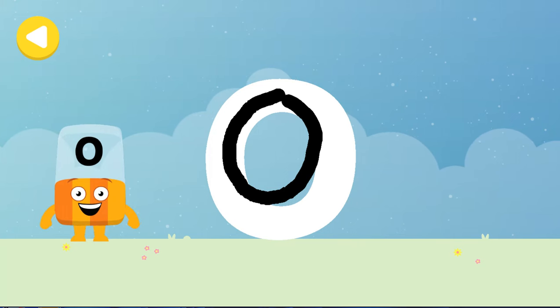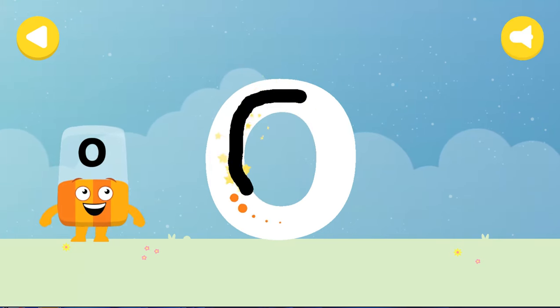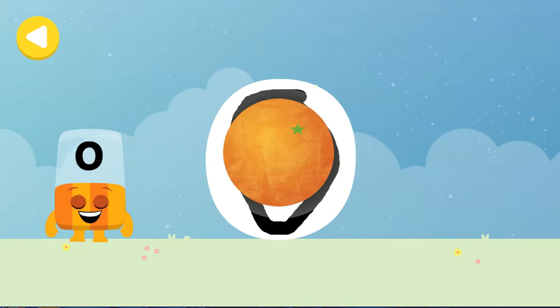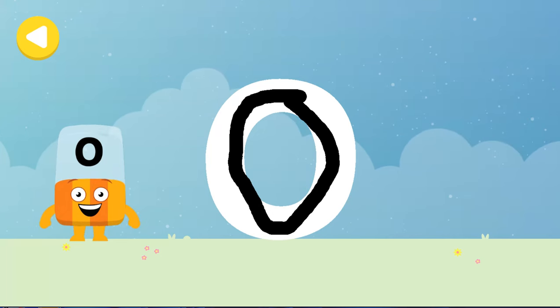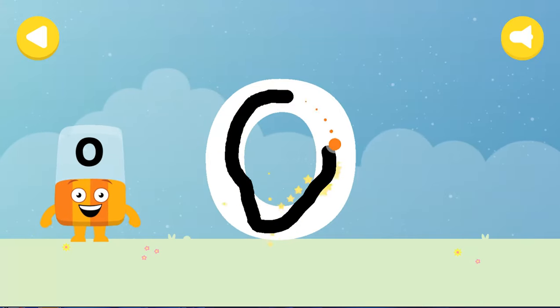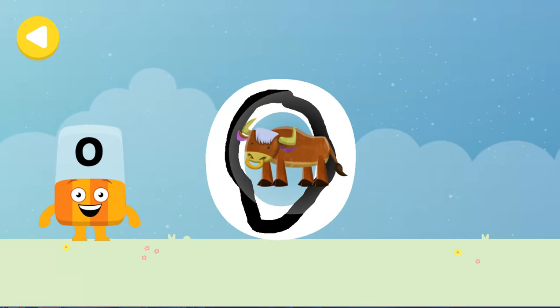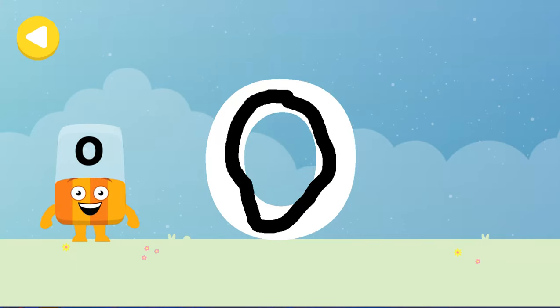Look what appeared when you traced this letter. Have another go. Oh! Great job! Writing magic! Do it again to unlock another favourite thing. Have another go. Yay! You made writing magic!